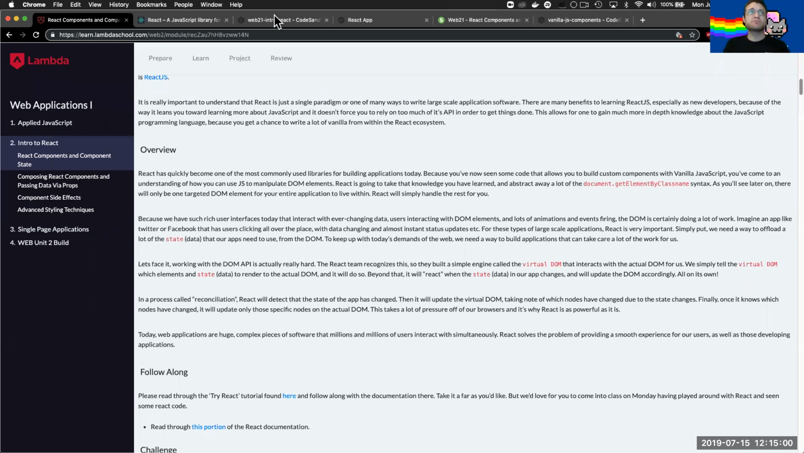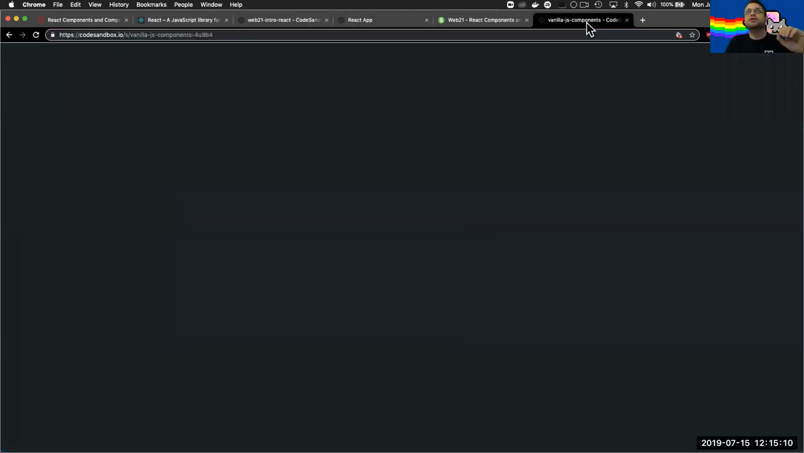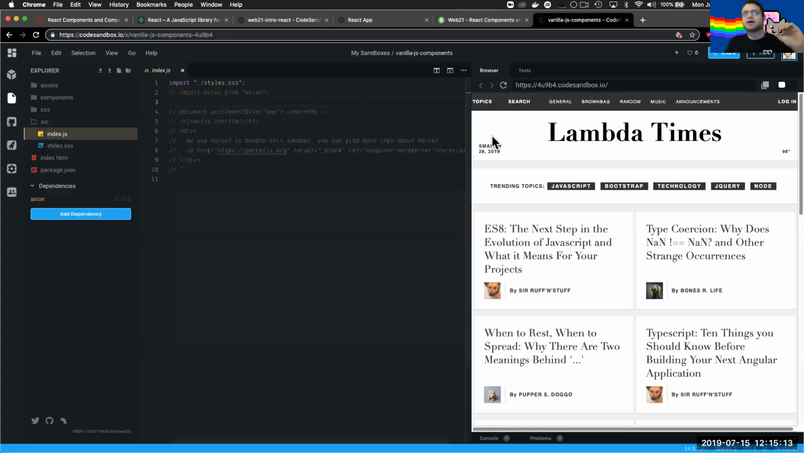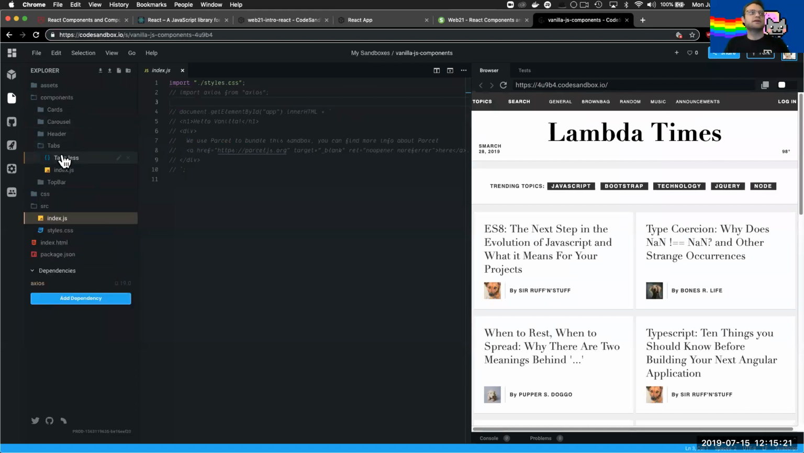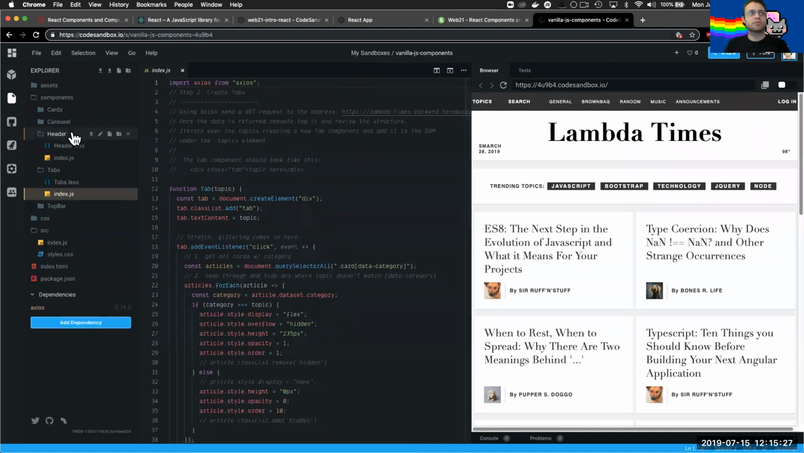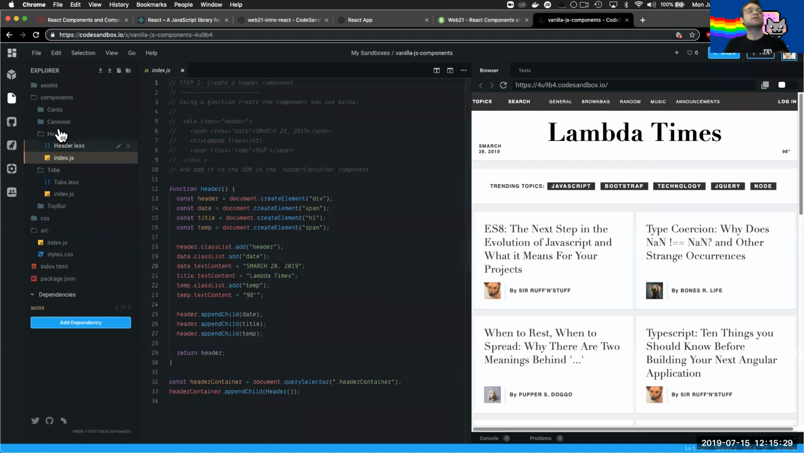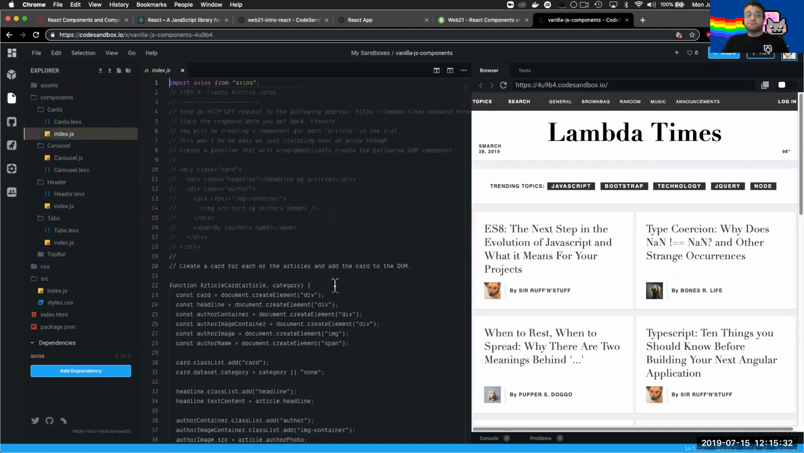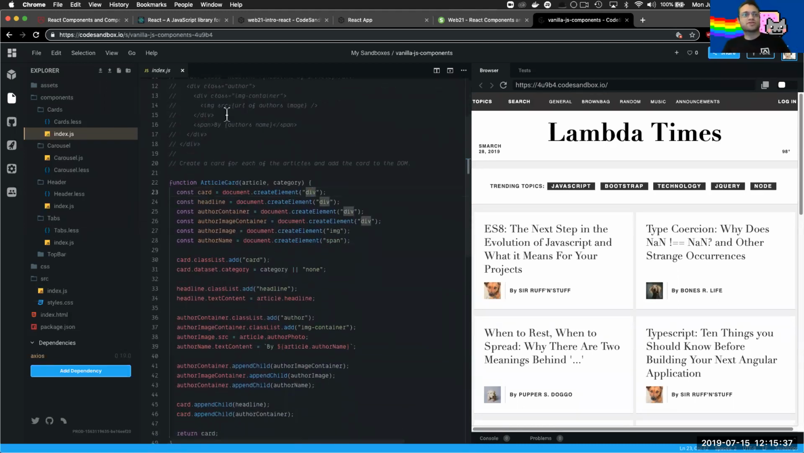So let me actually pull up, get my microphone out of the way here, let me pull up really quickly one of the projects from last week. Okay, so this is our plain old HTML or our plain old vanilla JS components. They are pretty simple, but let's take a look here at what's going on.